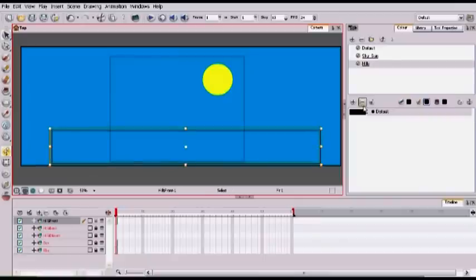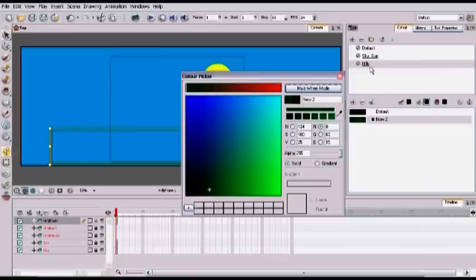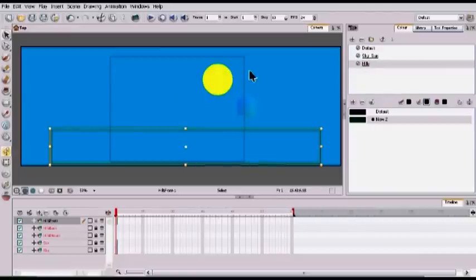You see, I selected it so that when I'm changing the texture here, it's going to affect the actual selection that I have. I'm going to pick a nice dark green. It's almost black, but is a definite dark green.